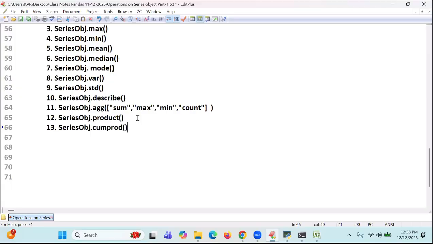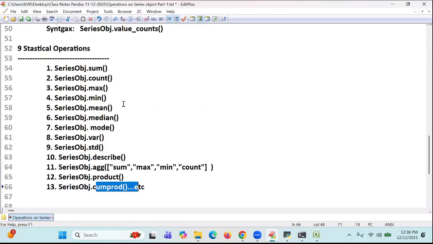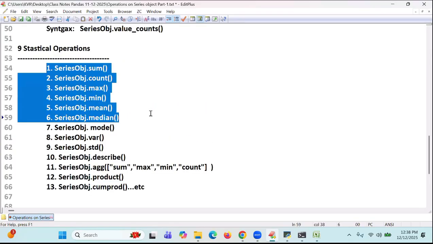What is that cumprod which you have seen already? Cumulative product. Do you know cumulative product? First value stays as is, the second value becomes the first times the second, the third becomes third times second times first. That is called a cumulative product, and similar kinds of functions. Are you able to follow now? Coming to the point, I am going to conclude. Series object dot cumulative product. These are the functions we need to discuss.